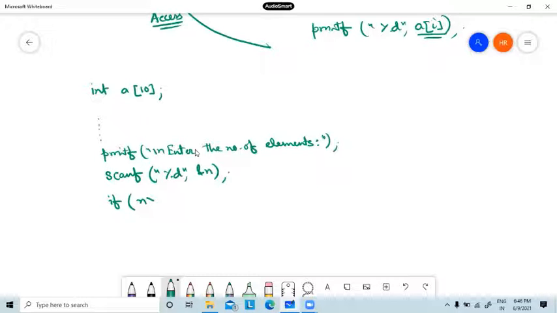So if n is greater than 0, you are only allowing greater than 0, which means at least one element is allowed. The user can also give n equal to 0, and you are not going to allow that. If at least one element is given and n is less than or equal to 10, if your given n is within this range, then you can go for further operation. If it is not in this range, you should repeat. So I am putting this whole thing inside a do while loop.